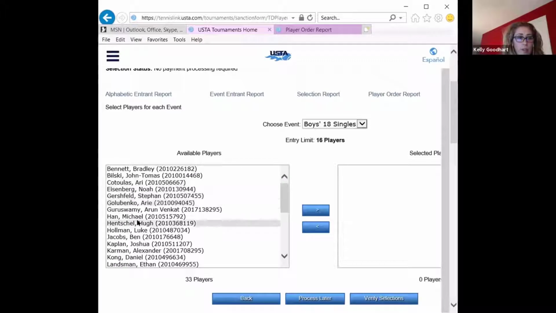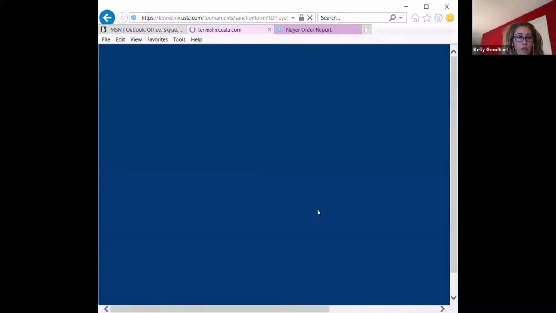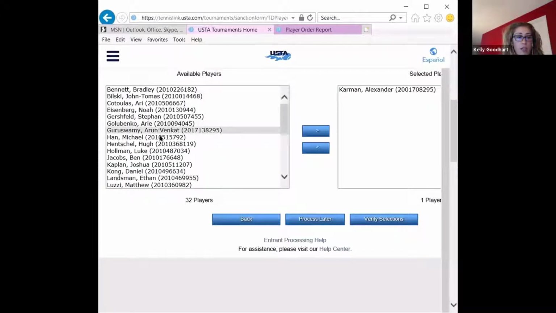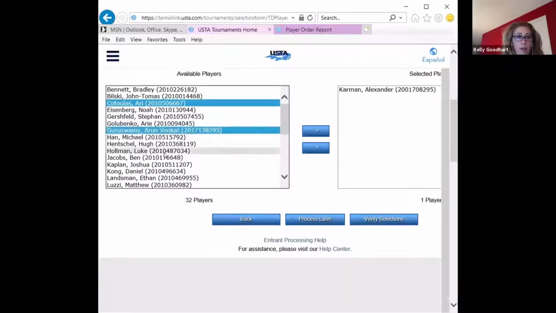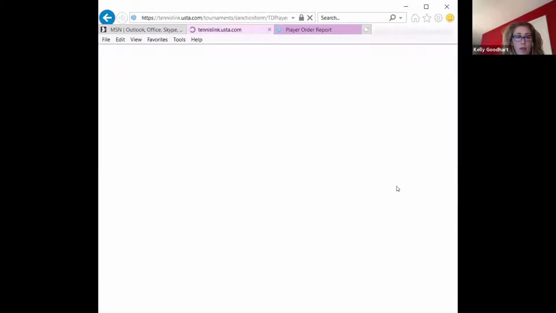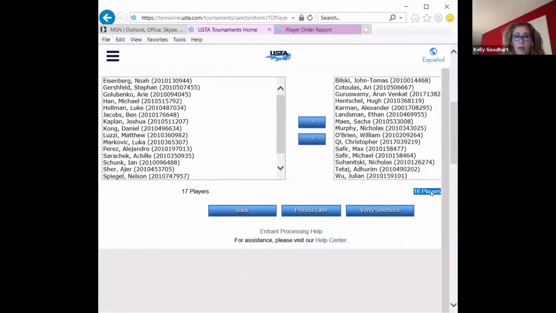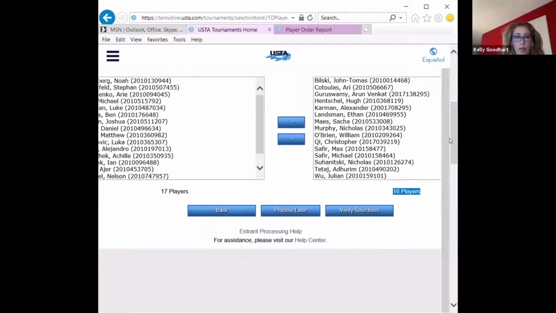So we're going to find Alex Carmen, select him, and move him over to the Selected Players tab. And you can do these one by one, like that, or you can actually hit the Control key and select more than one player at a time while you continue to hit the Control key. I'm going to drag these players over. And if we did it correctly, it'll show us that we have 16 players selected, which is what we want for this particular tournament.